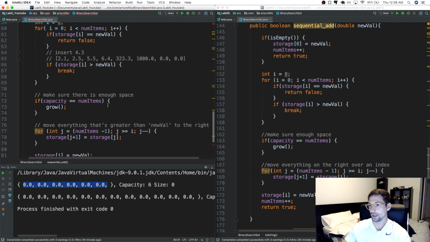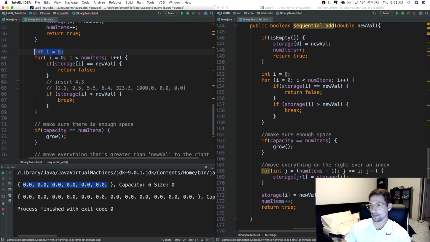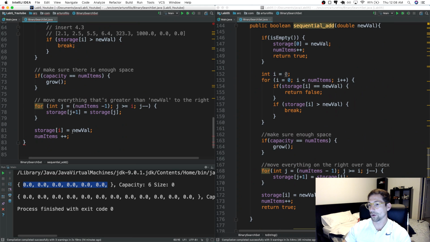Yeah, so if you didn't understand, just get rid of this, right? Just declare the integer i here. This for loop and the storage now don't have access because it's out of the scope.